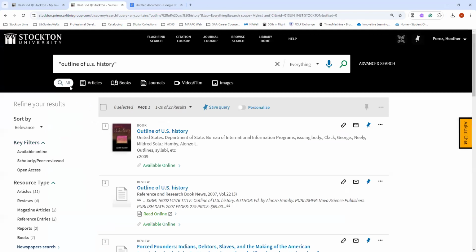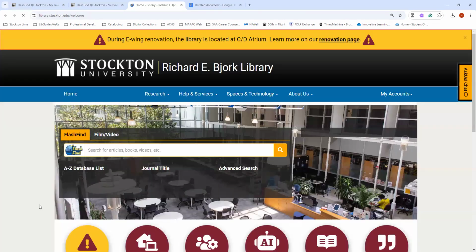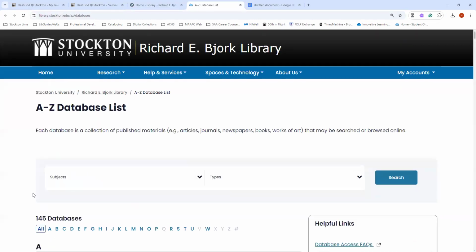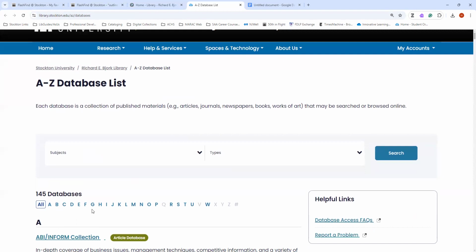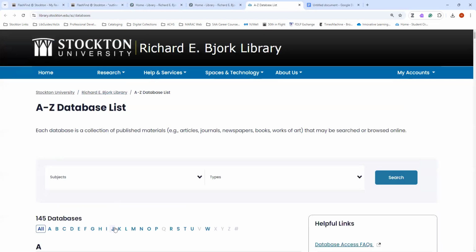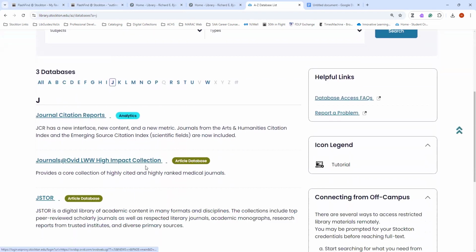Now, let's say, for example, that you want to just look for a specific database. We have hundreds of different databases available. Some of the databases are more focused on the humanities. One example is JSTOR. So I can go to the A to Z database list on the library's homepage. And if I want to just access JSTOR and see what articles in JSTOR have to say about my topic, I can choose the J and go right here to JSTOR.